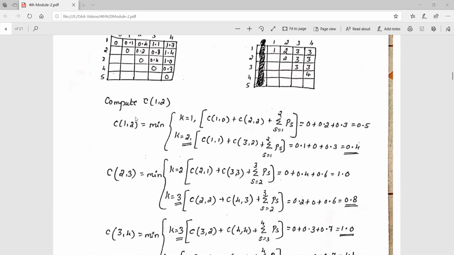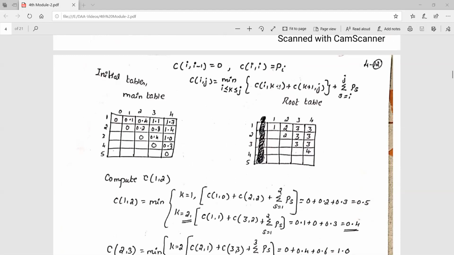Okay, so now I'll show this 1 comma 2. If you are taking 1 comma 2, the formula will be the minimum of, over the k value between i to j. So here i value will be 1, j value will be 2. So we are taking the k value, k is equal to 1, k is equal to 2. Now we take C of i comma k minus 1. So i value will be 1, and k minus 1 will be 1 minus 1, it will be 0. Plus C of k plus 1 comma j.